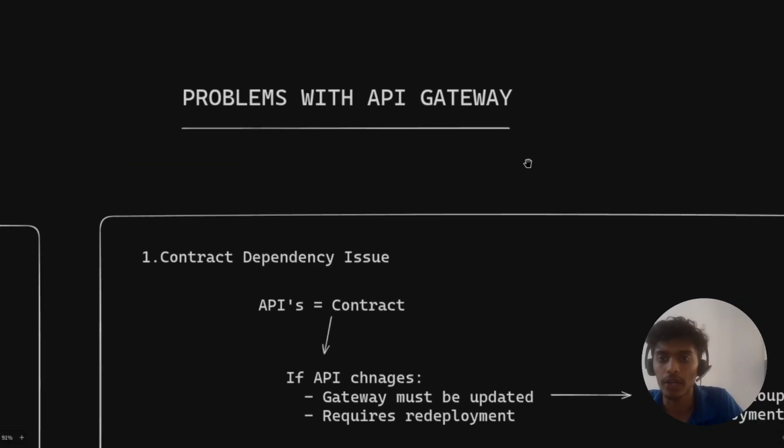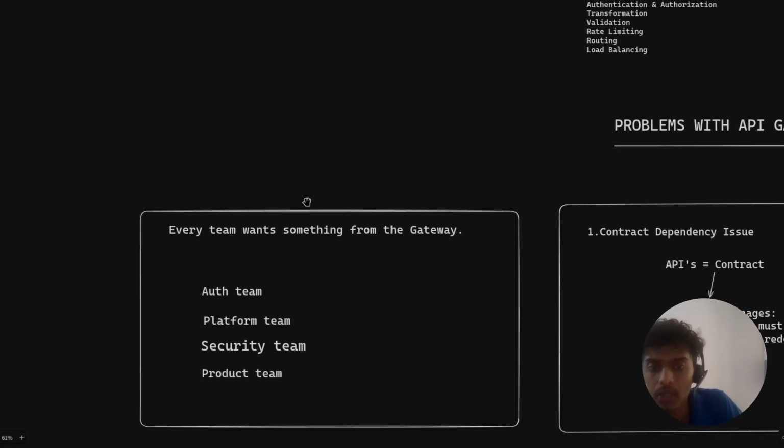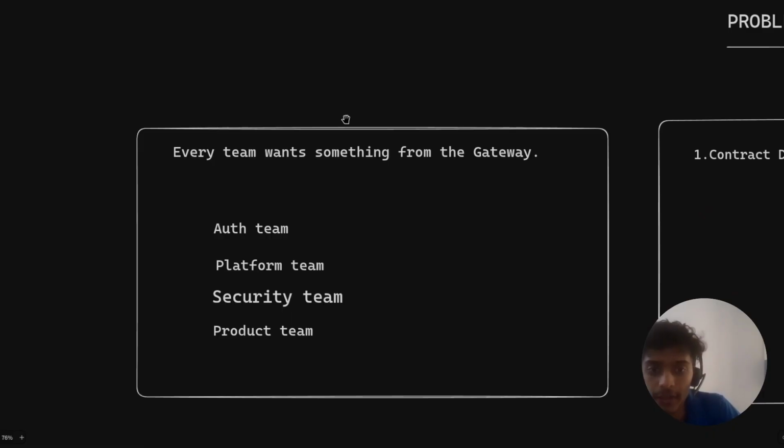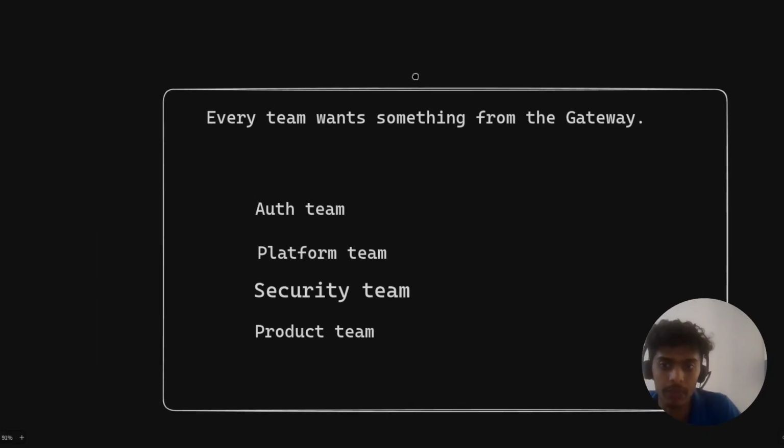Now we are going to look at the problems with API gateways. The first is the gateway becoming a God object. Every team wants something from the gateway. The auth team wants to add token validation logic to the gateway. The platform team wants to add rate limiting rules. The security team wants to add WAF rules. And the product team wants to add A/B routing for the new feature.